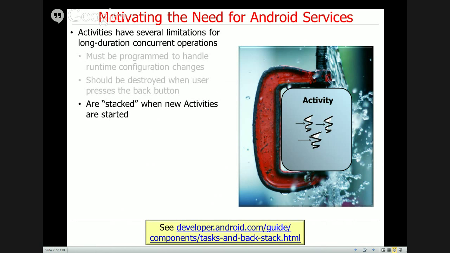Another issue that we talked about quite a bit in the discussion forums and in the videos is that activities are stacked when they're started. If you start another activity while one is currently running, the one underneath it is kind of pinned, and at least in theory probably shouldn't be doing a whole lot while the other one is running.